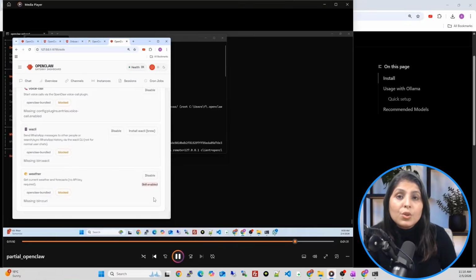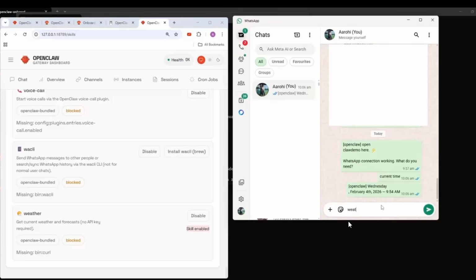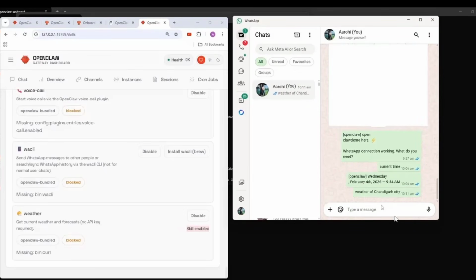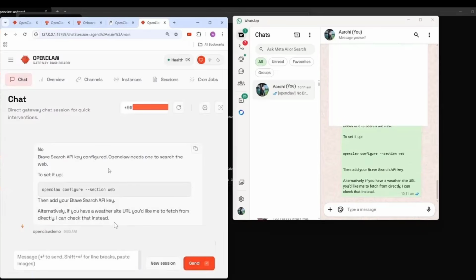Now let's try to use this skill with WhatsApp. Let's ask about the weather. I'm asking about the weather of Chandigarh city. Chandigarh is a city in India, in Punjab. So we want to know the weather of that city. I've sent the message from here. The message will be received by OpenClaw. Let's open the chat, and you'll see that it received the message.